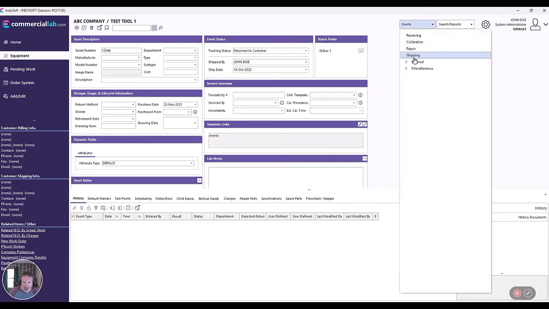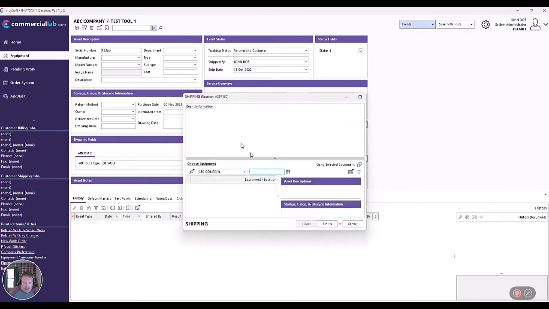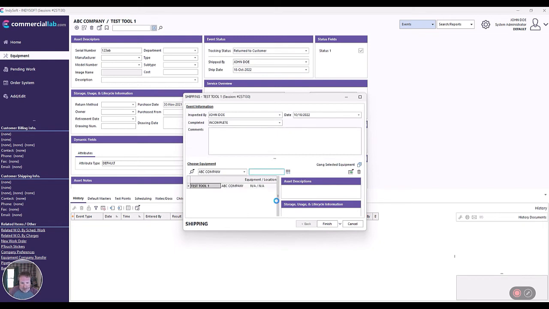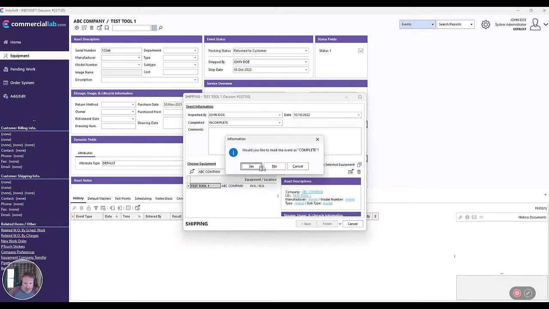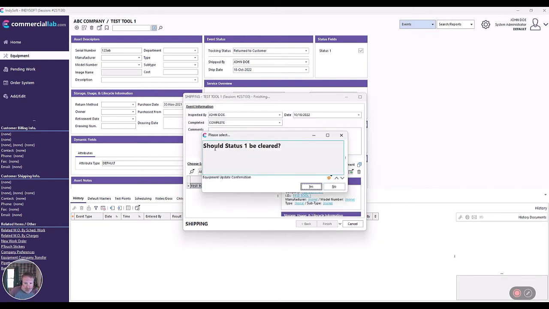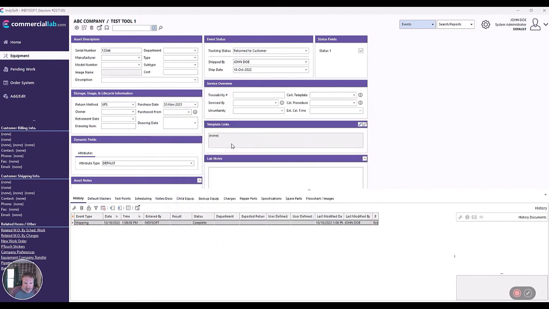So I go into the shipping event and add my equipment and hit finish. We get the prompt, should status 1 be cleared? We get the yes, no buttons here. I'm actually going to say no to this one. And then I'm going to say my return method, we'll say is UPS. So we can see it updates over here. Status 1 remains checked. Let's run that one more time.